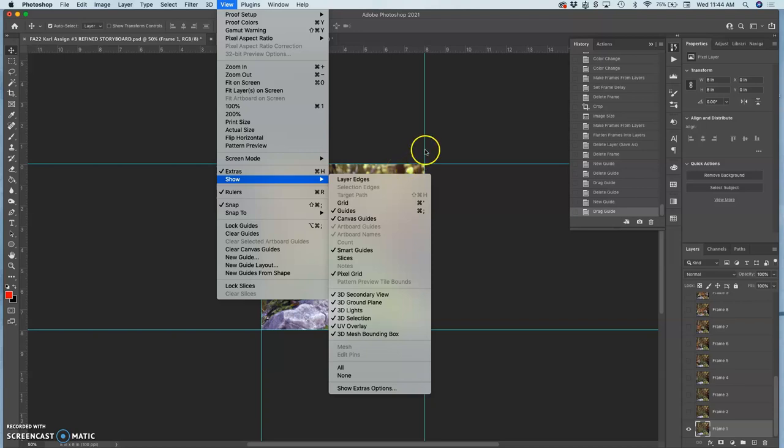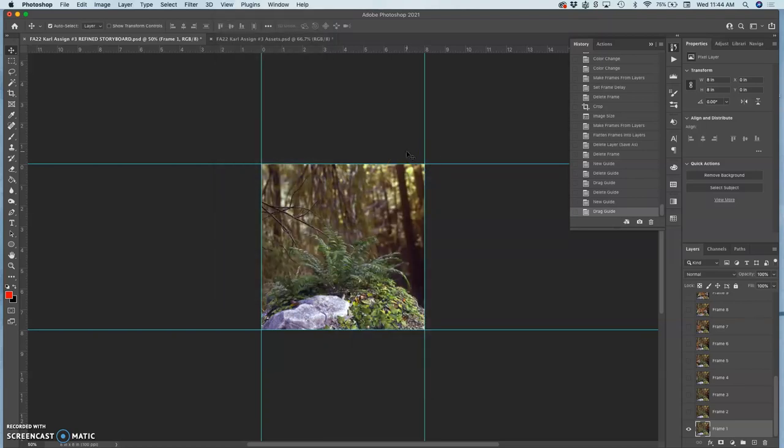So even though we have it set to snap to grid, unless I'm showing the grid, it won't snap to it. Okay, now that I have those parameters defined, 8 by 8 inches, 100 pixels per inch.